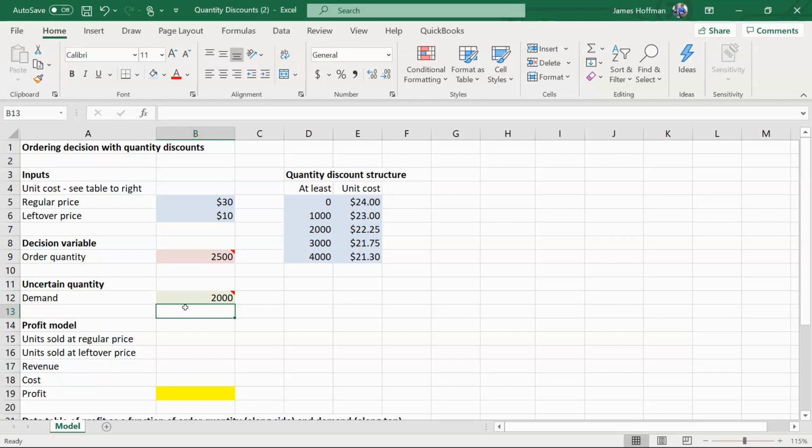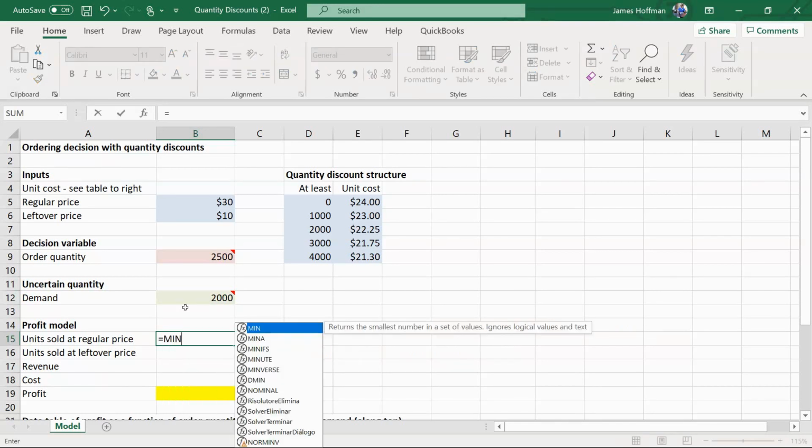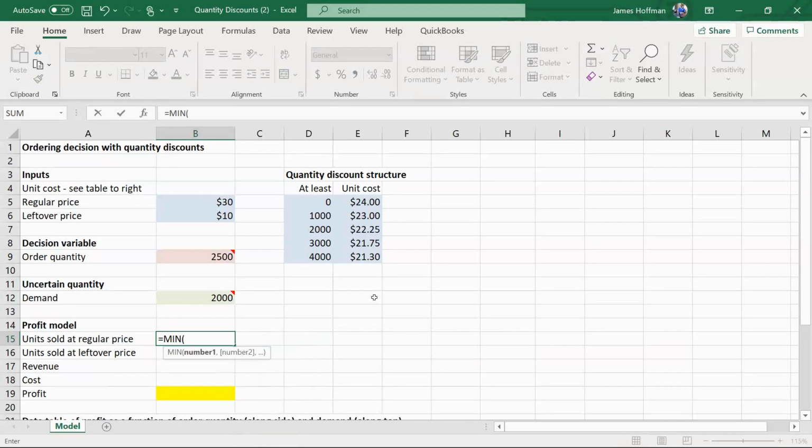All right, so let's start with cell B15, which is right there, units sold at regular price. So put in the formula you see in step 3, which is equal to the minimum function. And when you start typing in the range name, it should pop up. When you see your range name, you can just double click it. So that's order quantity, and then comma demand. The range name should pop up when you're typing them in.